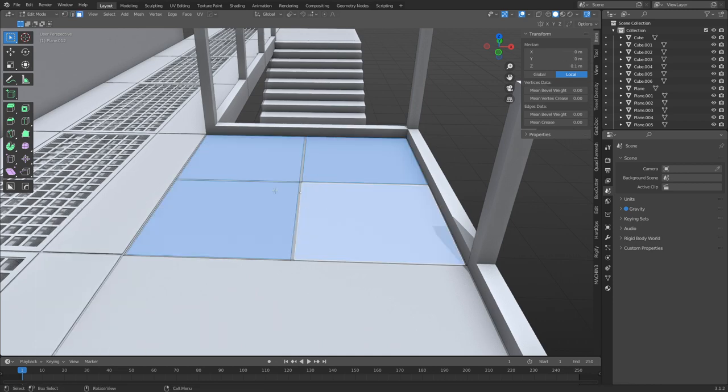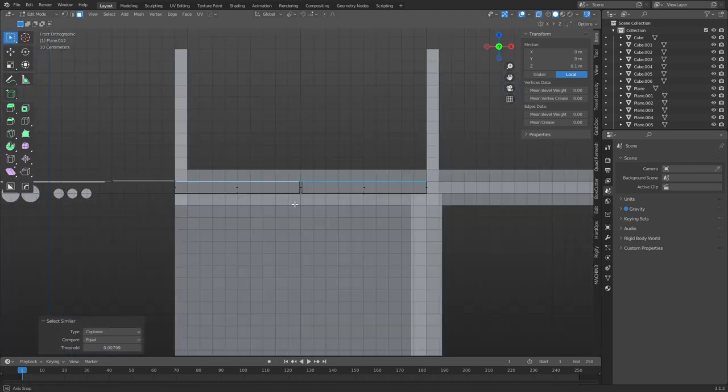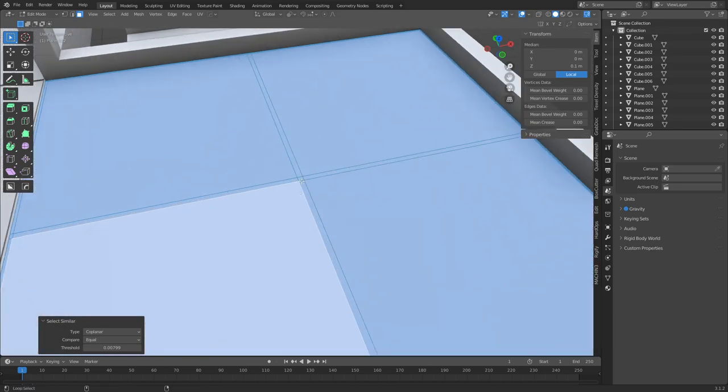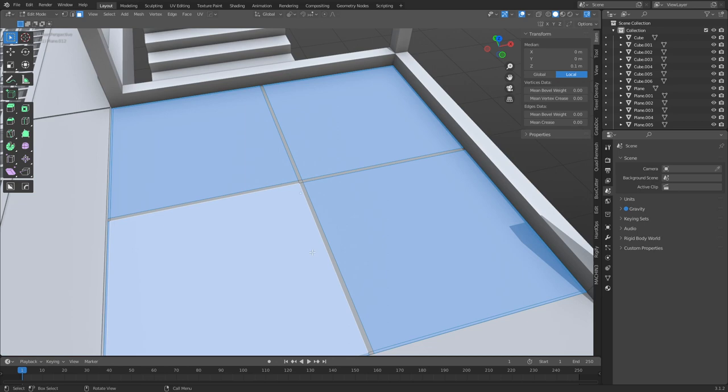When I press, let's do a Shift G, select coplanar. It should select only the things that are flat with it, right? Maybe just deselect here, here. Oh, you know what? No, let's deselect these.